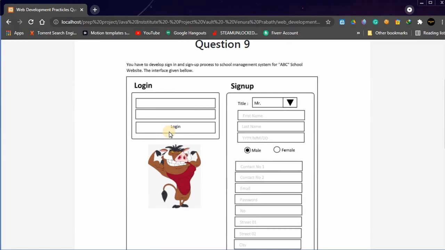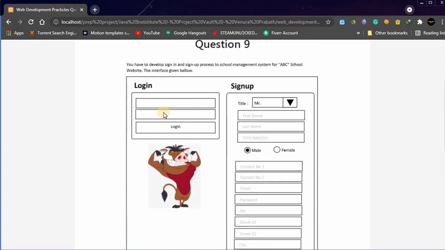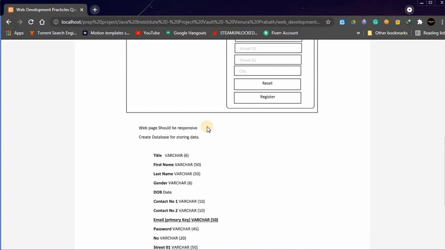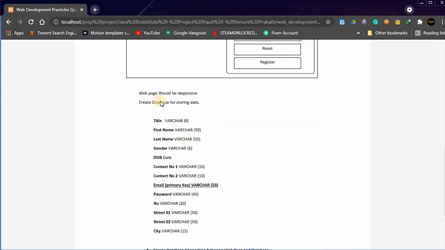You have to develop a sign in and sign up process for the school management system for the ABC school website. The interface is given below. We have to create a form in order to sign in people and give them the ability to log in to our website using this kind of form. You can see they have given a sample form. We have to follow these rules when we are creating our login page.